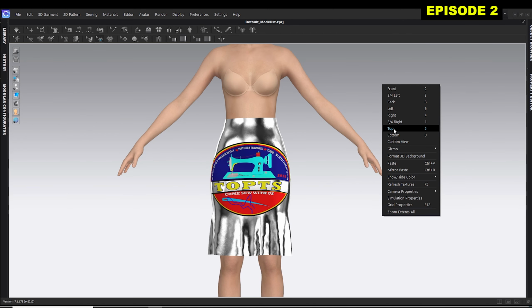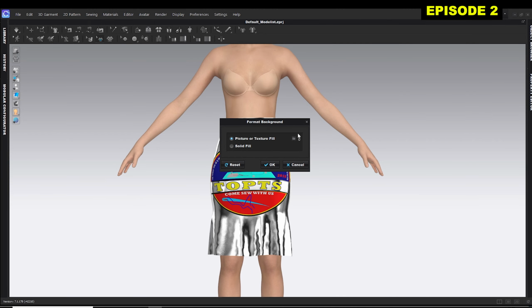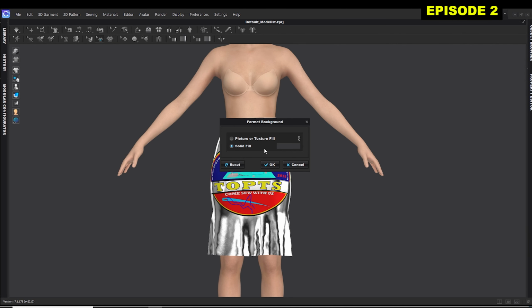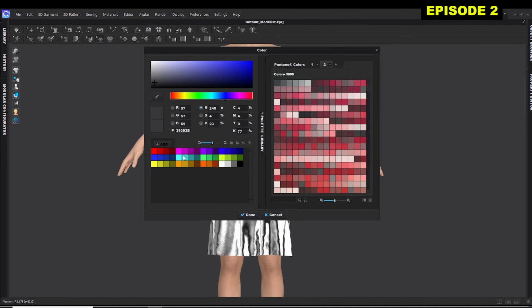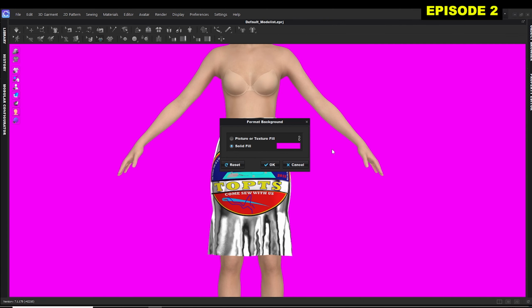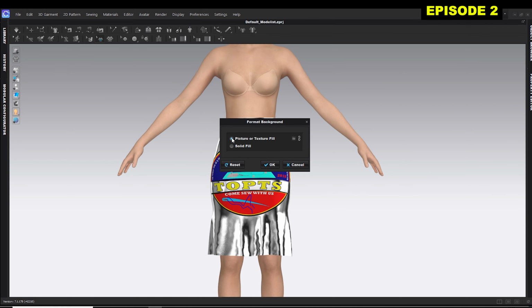So you just right click in free space, then you choose Format 3D Background, then boom, this menu will pop up. When you choose solid, it will be like that. And then from solid, that's when you choose a color of your choice. Let me say I want a blue background. I click done, and you see it takes it in that format. Maybe I want it in a default format.